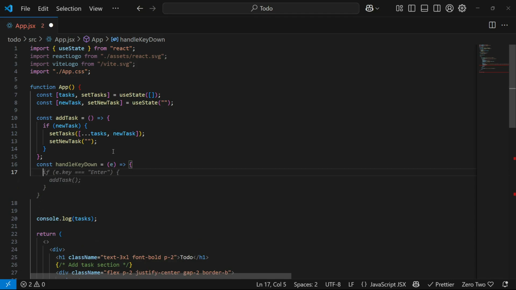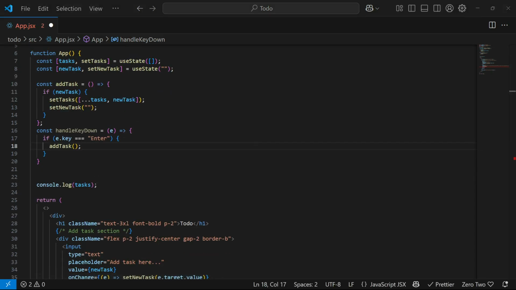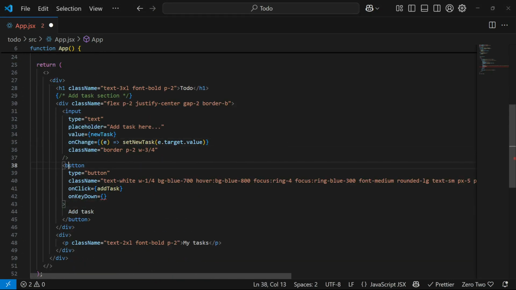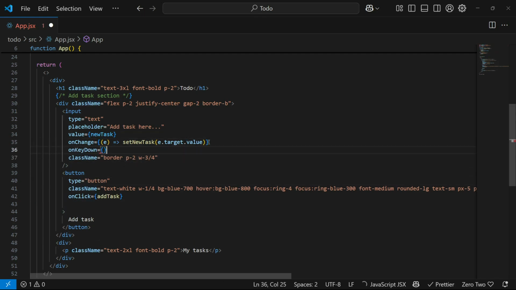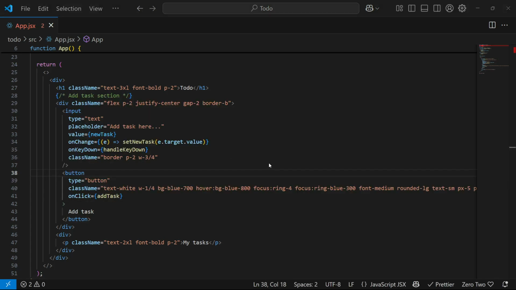Now this is if key is enter, this is what we were doing, but I think the event has to be on the input, not on the button key down. So this was a mistake, I think. Let me cut this from here and set this on key down for this task input, and I will call handle key down. Let me try now.